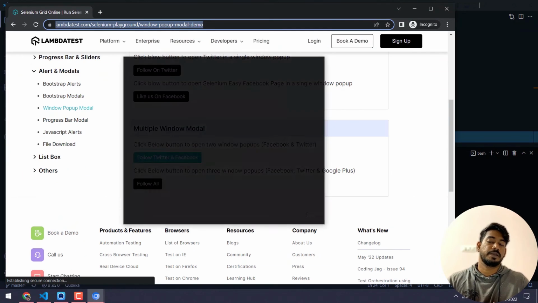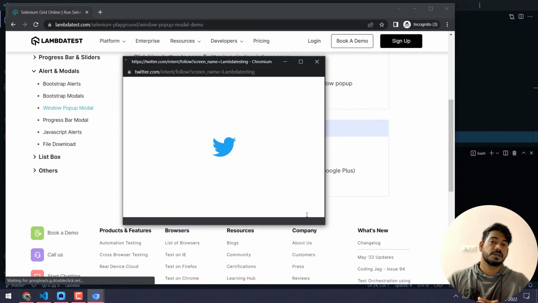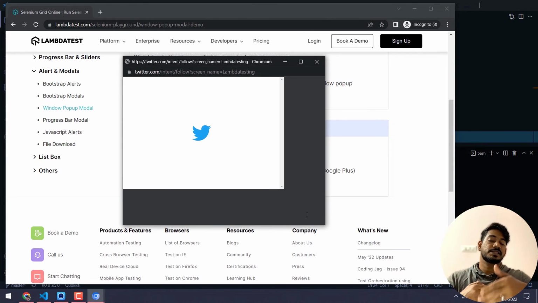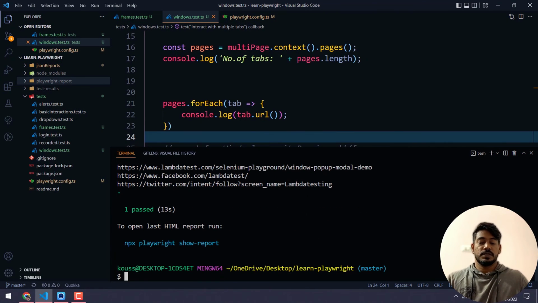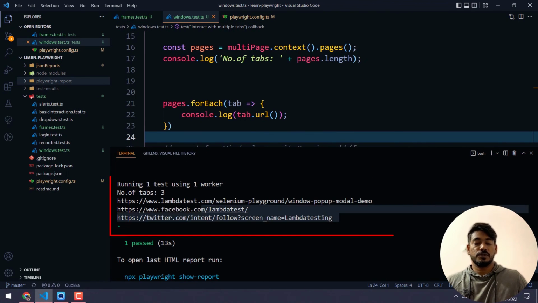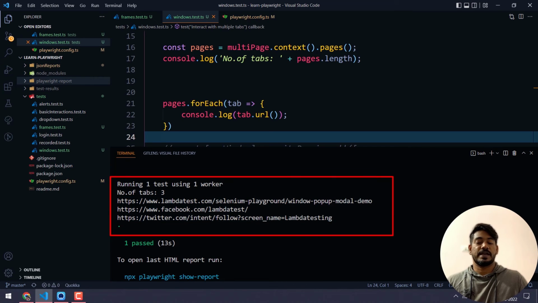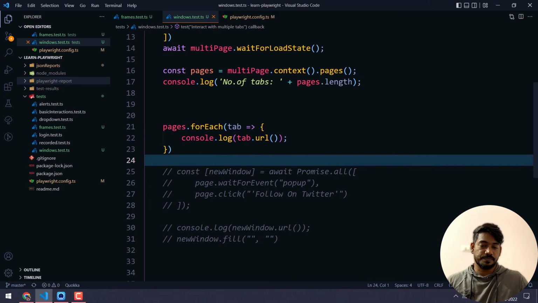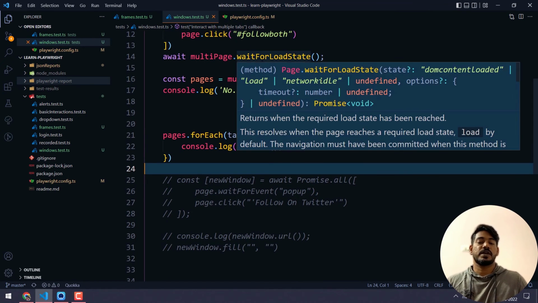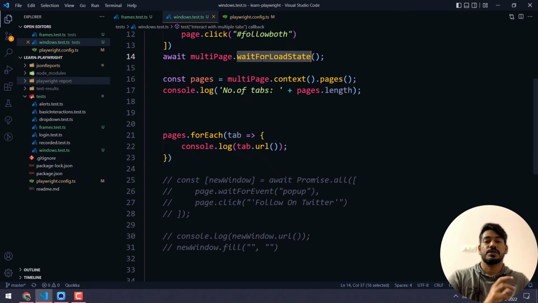So our main page opened, and based on the click we got another 2 browsers. They're stacked one after another, so that's why you are not able to see them. But here you can see we got all the three URLs, and the number of tabs is also 3. Okay, so that is how we have to wait until all the pages or the pop-ups are loaded. For that we have to use this function called waitForLoadState.